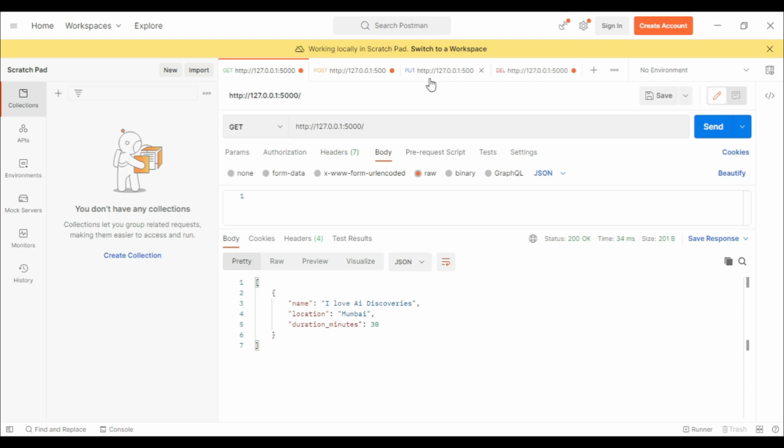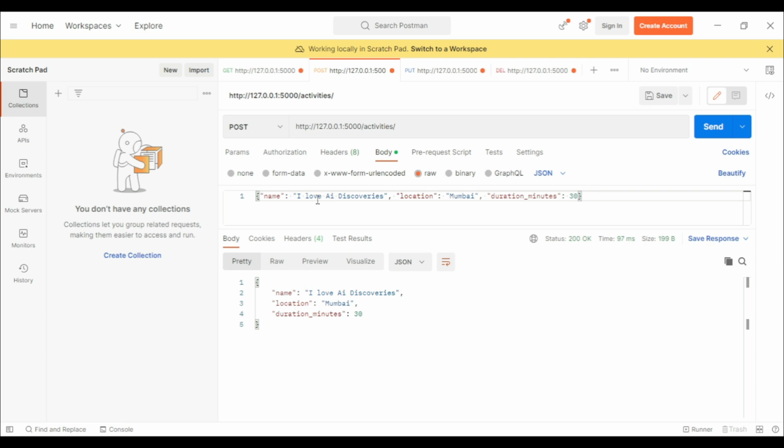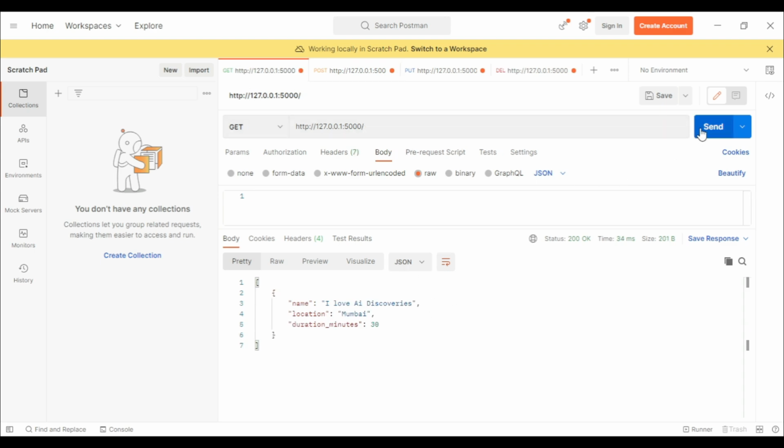Even let me add one more data. Let me do the same process again. AI discoveries, location Mumbai, and I'll just put India, and the duration I would say 20 minutes, or any value. Maybe I can just give 50 minutes. Let me add that with post activities. So yeah, this is the data I got updated. So this is how things are.